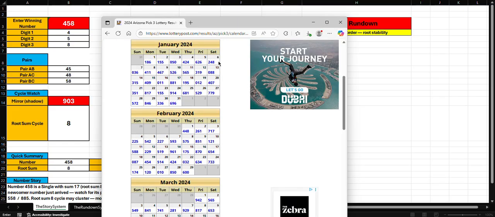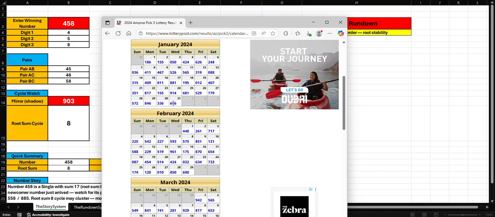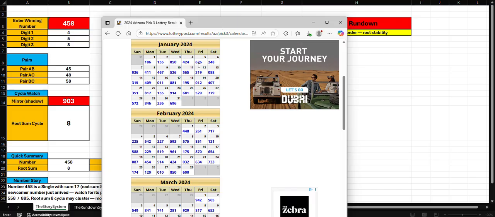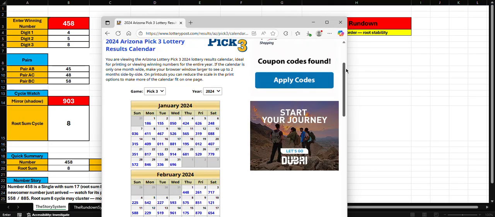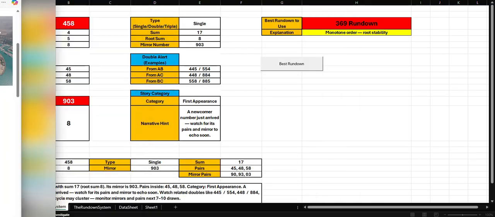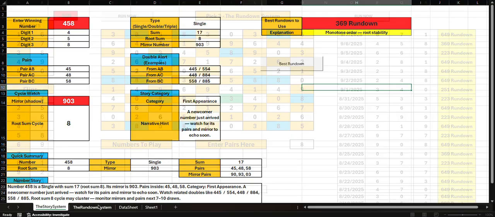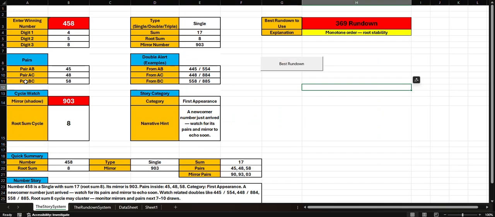Every time we see one, we can play it out and see how everything else comes out. That way we can understand how to use this spreadsheet that I have here, which is the rundown system. The cool thing about the system is it has a story format on the front. Let's say, for example, that 155 automatically changes here when you enter that number. And it gives you everything else: the sum, the root sum, the mirror numbers, the individual digits, the pairs, and three ways it can be calculated.